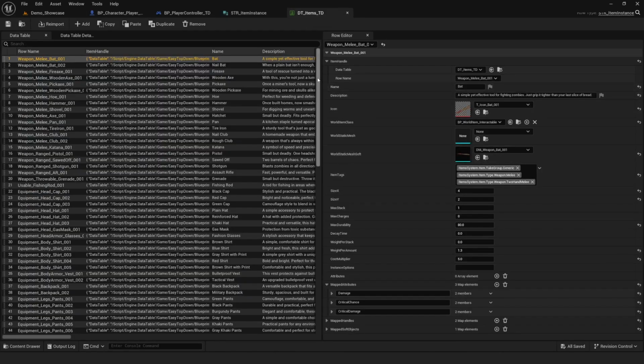Now, let's review each field one by one. Item handle is the reference to the item settings within this table. Make sure to set it whenever you add a new item or rename a row. Name is the item's display name, shown in UI widgets. Description is the item's description that appears in UI widgets. Icon is the item's icon, displayed in UI widgets.